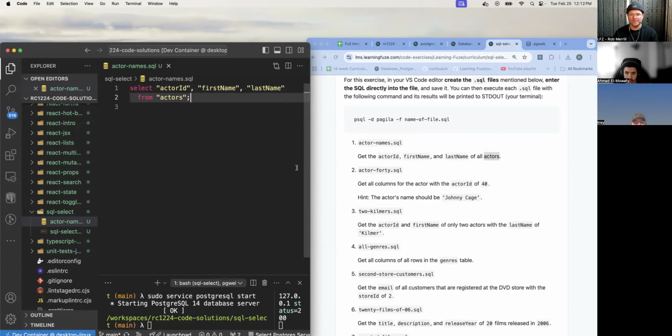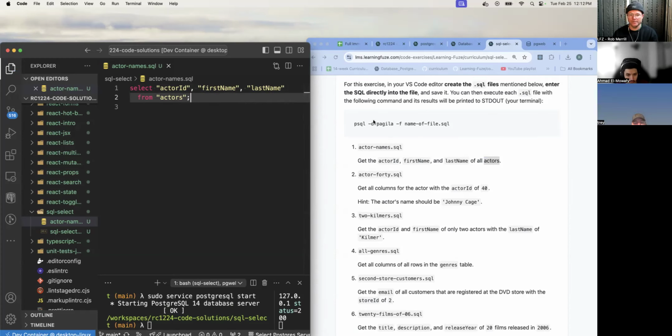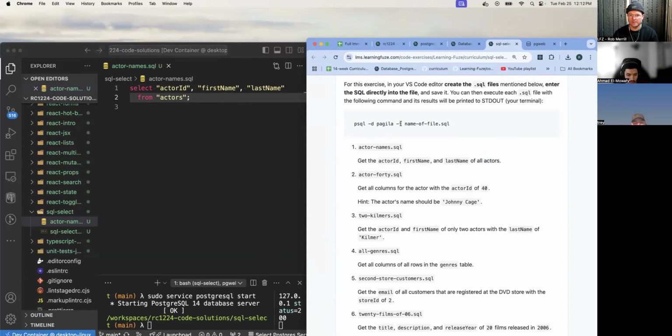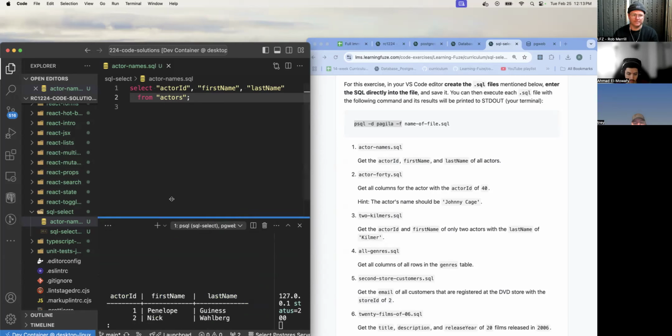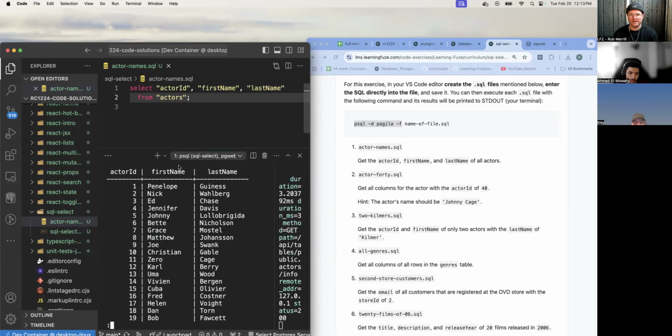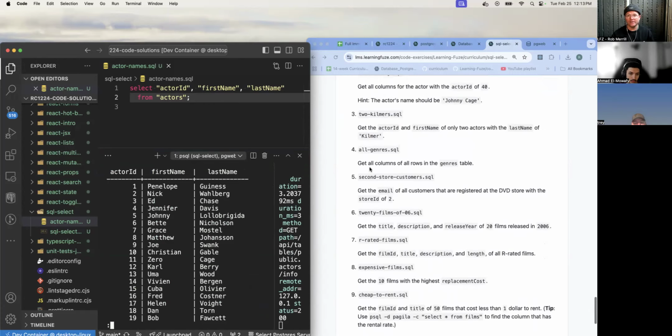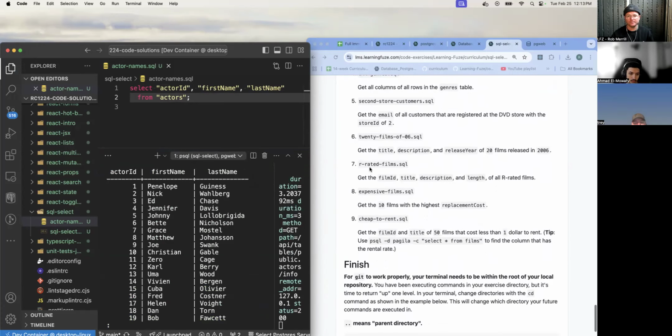I'll save this file, and then to run the code, we see this command right here: psql -d pagila, our database, -f for file. That's a file flag. And then the name of the file, which is actornames.sql. I'll run that. And that's the results. So you'll do that for basically all nine of these. You'll follow that same approach.